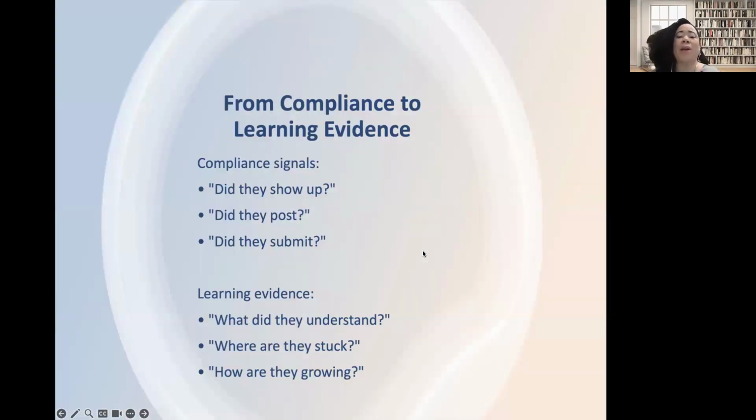From compliance to learning evidence. Compliance signals: did they show up? Did they post? Did they submit? When a student stops coming, doesn't have enough hours on the platform, isn't posting on time, or isn't submitting their assignments, these are red flags for us as teachers behind these screens to say, let me reach out to you, let me see how I can support you, let me help you. Our goal is to make sure that they're successful.